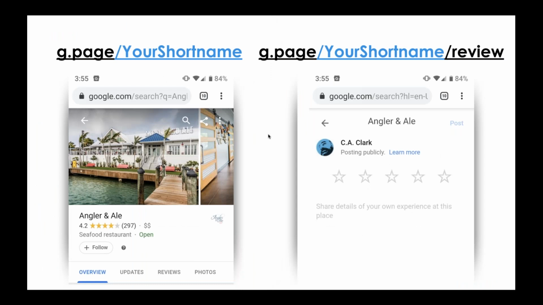So then what you can do with your short name is direct people to your business profile quickly and easily. So that would be g.page/your short name. That can be included on a receipt. It's also pretty short to remember, especially if you make an easy to remember short name. So if you tell people in person, they can also go to your review page by typing in g.page, your short name, and then /review. And that will take them directly to the review page. And that's just an easy way for you to drive traffic to reviewing your business profile.